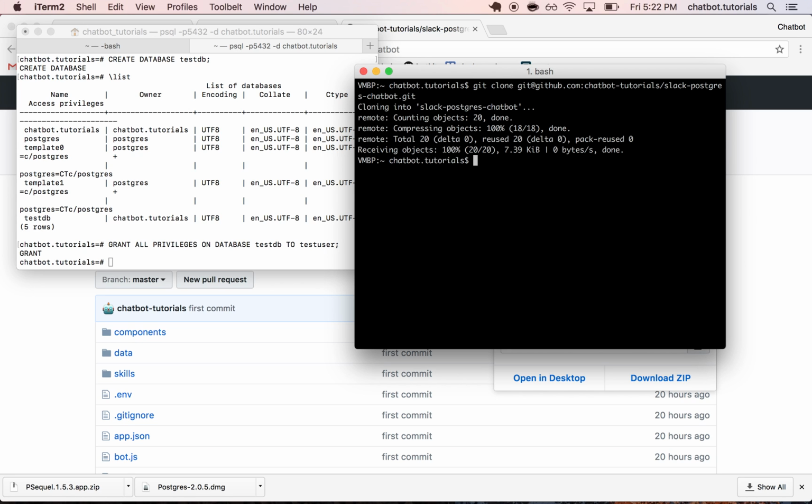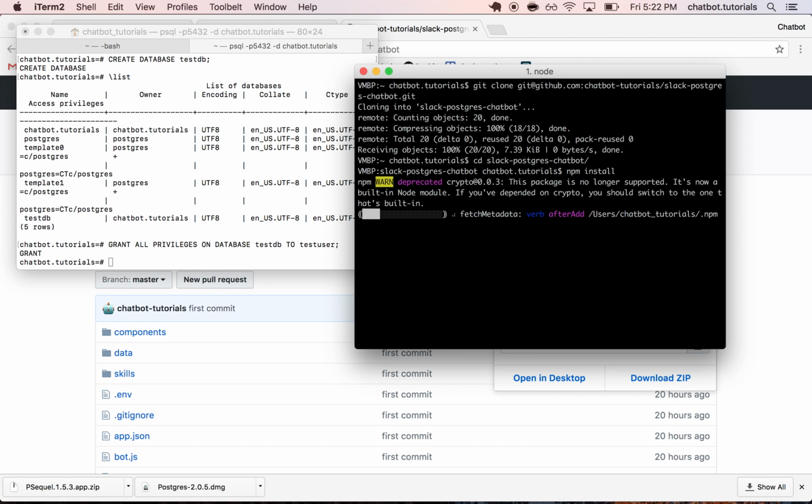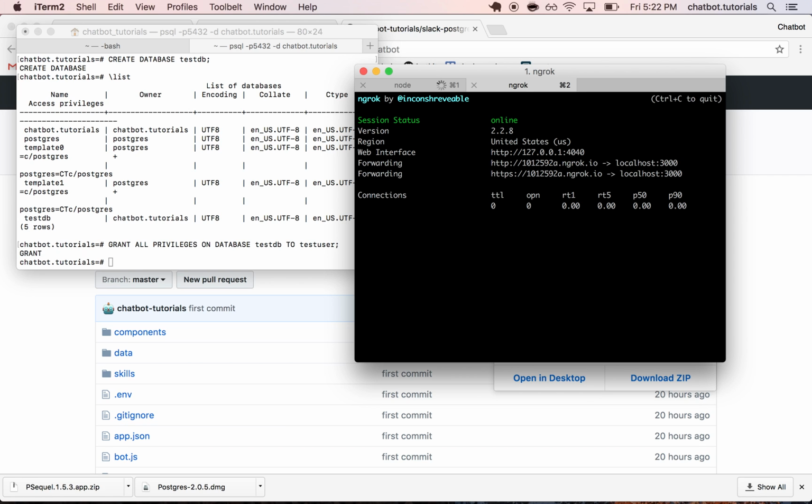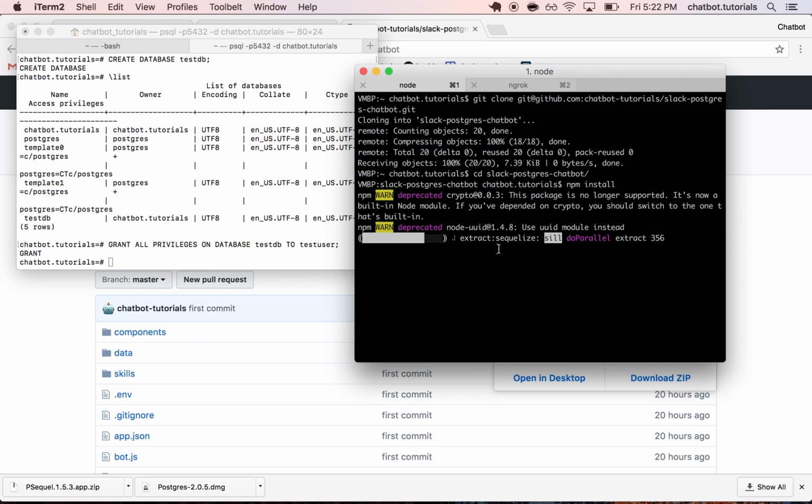So now that we have our repo, I'm going to go into the repo and npm install. I'm going to install all the library dependencies that are in there. While I wait on that, I'm also going to start up ngrok HTTP connection on port 3000. So I'm going to expose port 3000, and this is how I'm going to communicate with Slack. While we wait for this to install, let's see, it's taking a little bit of time.